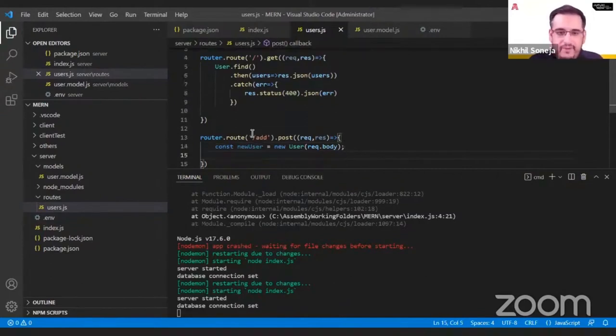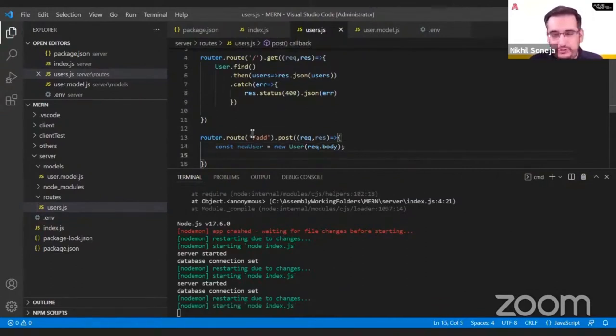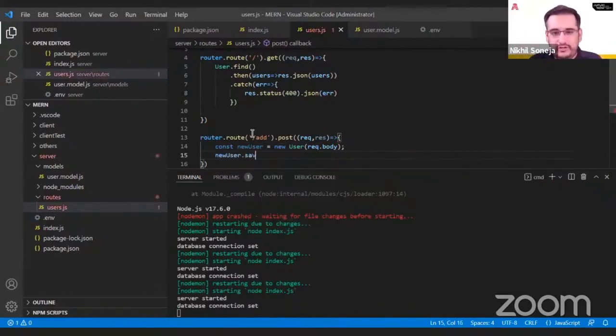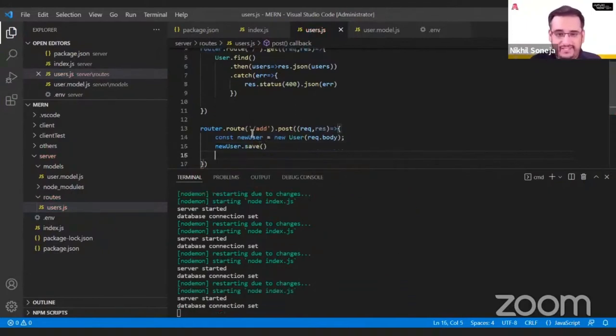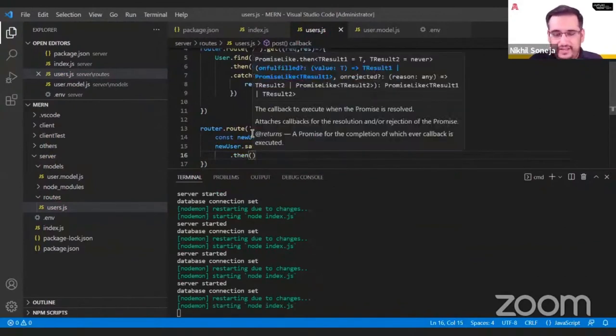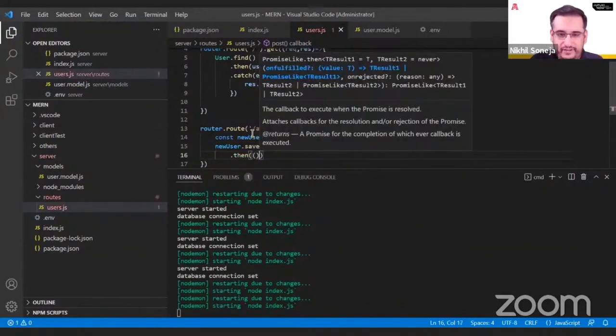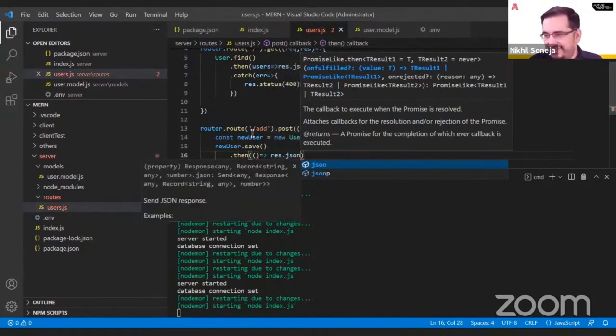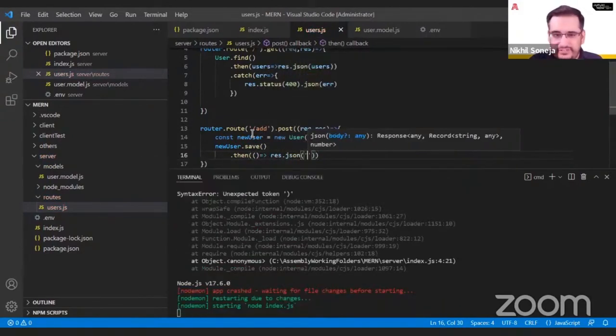Okay. Now I'm again going to use new user. This user function is the model that we used. So I'm just going to use new user.save. This will actually save to the database. And I'm going to do then. And my then function, again, I'm going to define a callback in here that just says, we don't really need to do much here. So I'm just going to say user added.